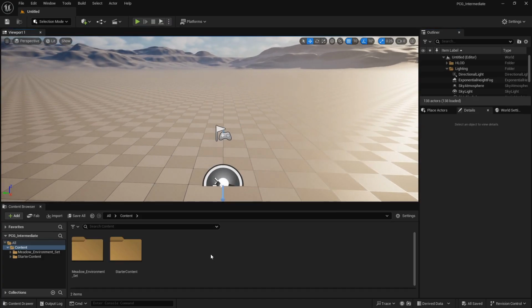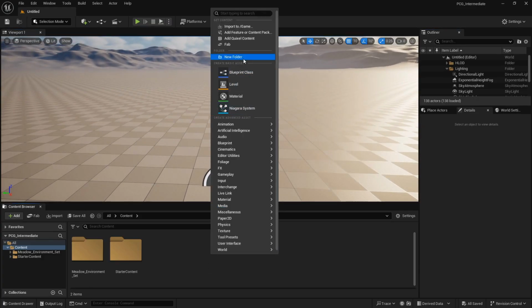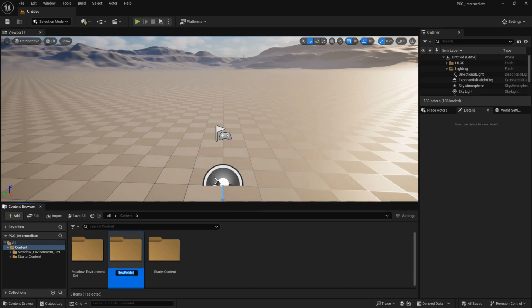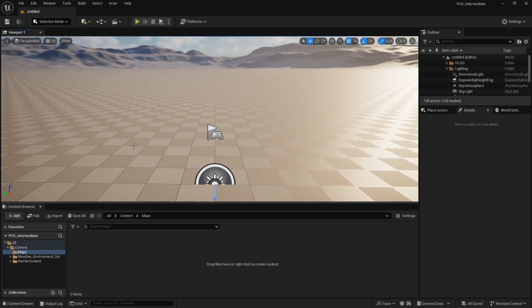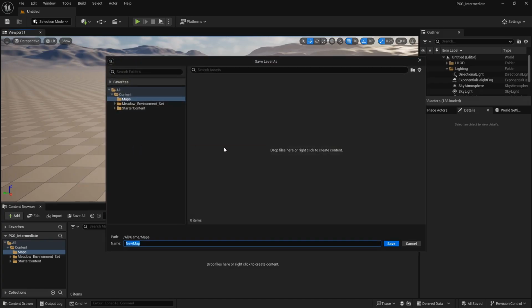So I am going to right-click in the content browser, and I will create a new folder called Maps. And I'll save this new level inside here. I'm going to press Ctrl S, and I will save this map as m_test.